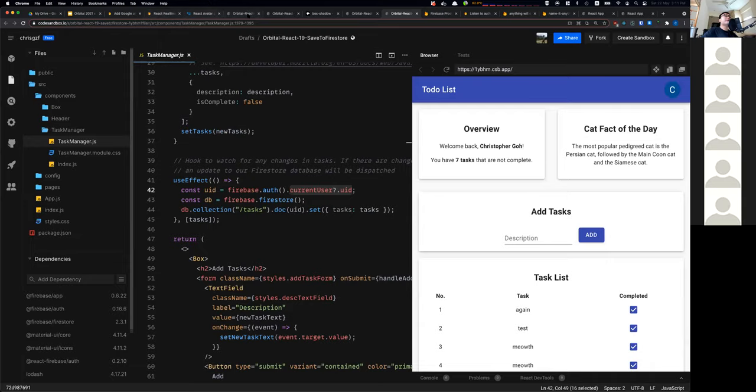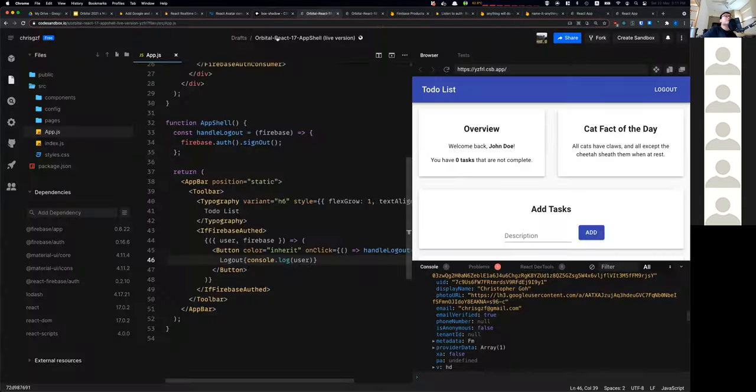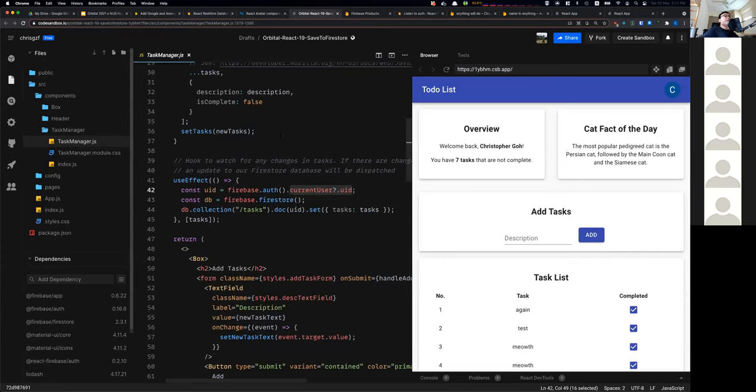Okay, I'm gonna close all the other sandboxes here because it's kind of confusing. Close, close, close. Okay, so we can get the current UID, the unique ID of the user, by calling firebase.auth, then you get the current user, and then we get a UID.